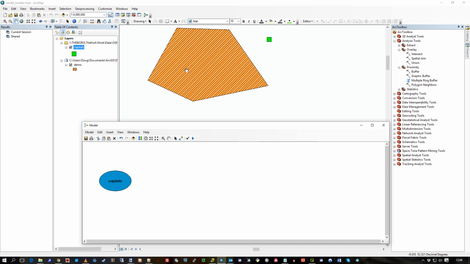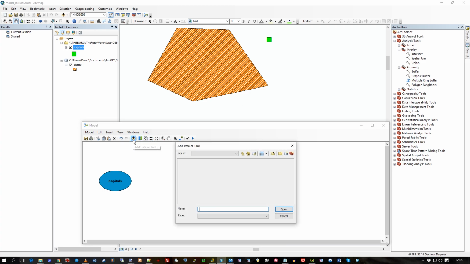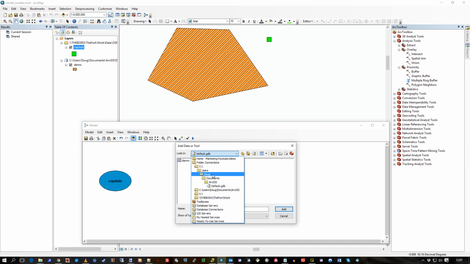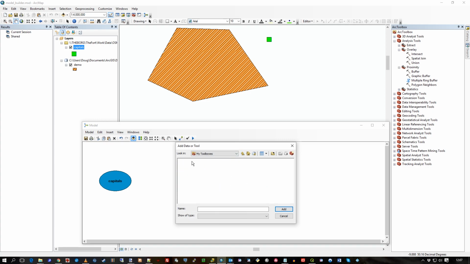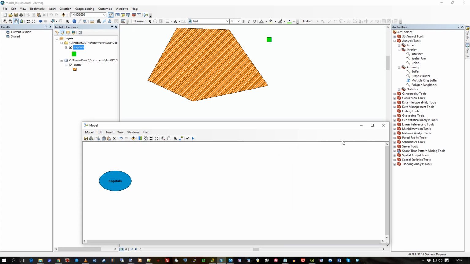So the first thing I'm going to do is the buffer. Like I said, you can click on Add and go to the toolboxes, go to system toolboxes, or go to My Toolboxes if you've got anything yourself, or you just go to the ArcToolbox window here and drag over what you want. So I'm going to take the buffer command and drag it onto the canvas here. It's shown hollowed out and empty. This is because all the parameters, all the settings, haven't been configured yet.